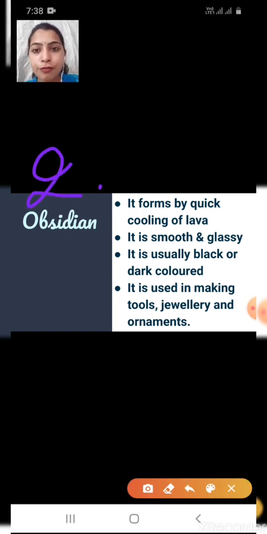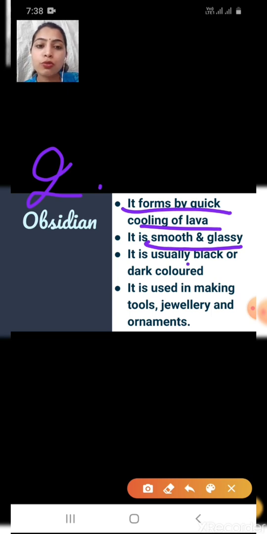Second type of igneous rock is obsidian. How does it form? It forms by quick cooling of lava. It is smooth and glassy. It is usually black or dark in color. It is used in making tools, jewelry, and ornaments.